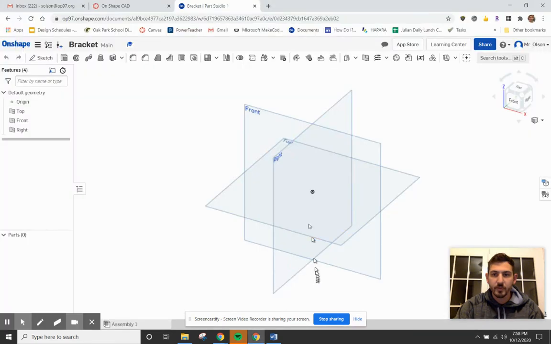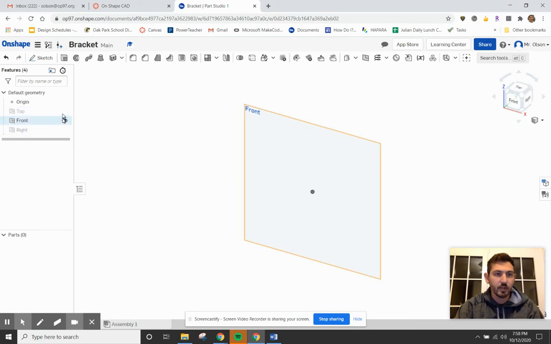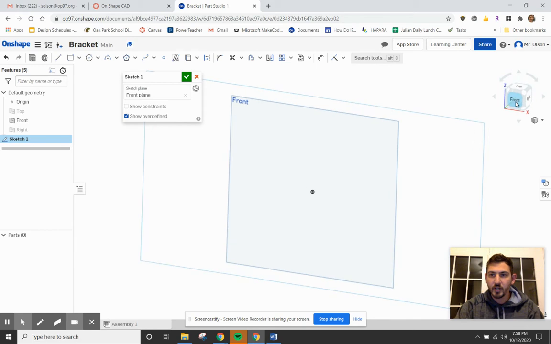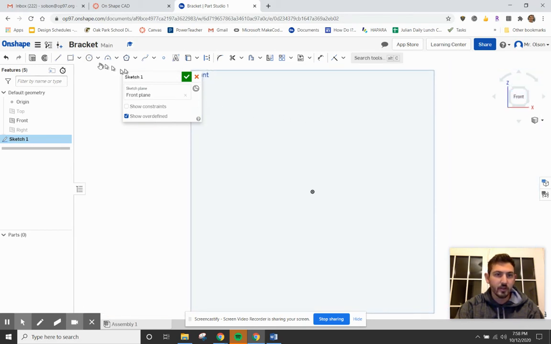So I'm going to flip back over. I'm going to get rid of the views that I don't need. I'm going to keep the front view on right now. So I'm going to create a sketch on my front. I'm going to go ahead and view it from the front. I'm going to go create my box here.